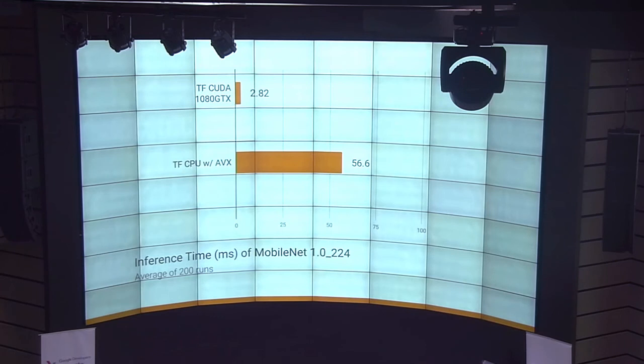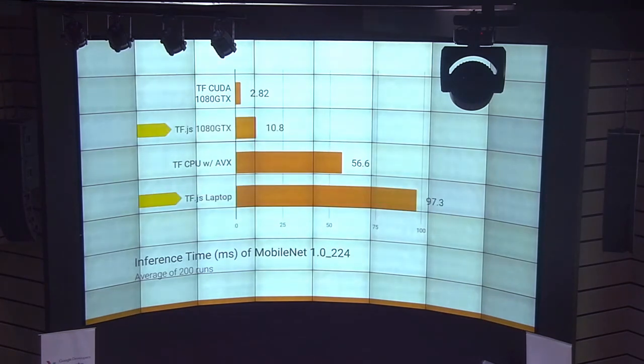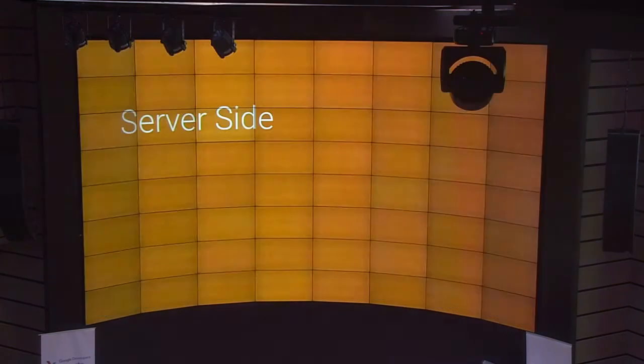This is the inference latency using MobileNet. It's in milliseconds, so it's actually pretty fast. If you use that graphics card, it's done in 2 or 3 milliseconds. So here's where TensorFlow.js lies. If you use a fancy graphics card, it could be as fast as 10 milliseconds. But if you use TensorFlow.js on a laptop like me, it would still be under 100 milliseconds, which is fast enough for interactive applications.